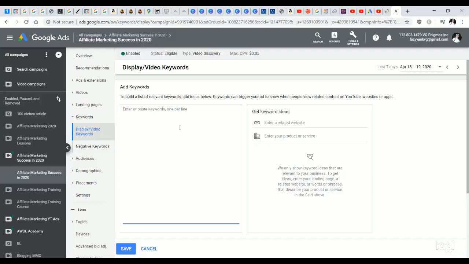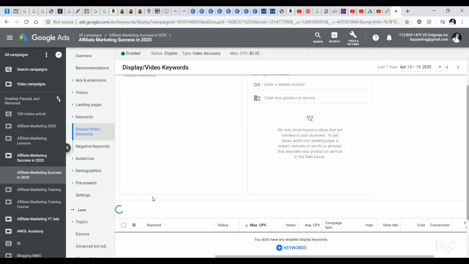So I'm going to go in here and I'm going to type in Affiliate Marketing 2020. I'm going to type in Affiliate Marketing, something like that. And I'm going to put this in quotes. You can type in as many keywords as you want, but don't forget these quotes, okay? So if I type in something like Affiliate Marketing 2020 without quotes, that's no good. You want to type it in with quotes. I'm going to click on Save.